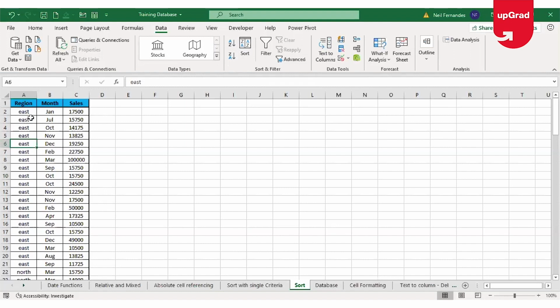However, after it is sorted by region, I want to see the data from Jan to December in East. So in East, Jan should come first, Feb second, then March, then April. So in chronological order, under each region, it should show me for East, Jan to December, for West, Jan to December, for North, Jan to December, and South, Jan to December. This is how I want to see the data. Now, in order to do that, here it comes where I have multiple level sorting.